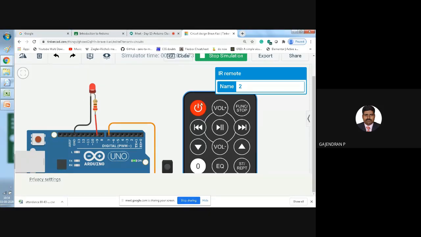It is not only for this power on button. If I press any one button, let me press button 0, at that time also it will give the indication, but the logical change won't happen because we wrote the program for only the power on button. If I press any other button, it will receive, but it won't disturb my output.